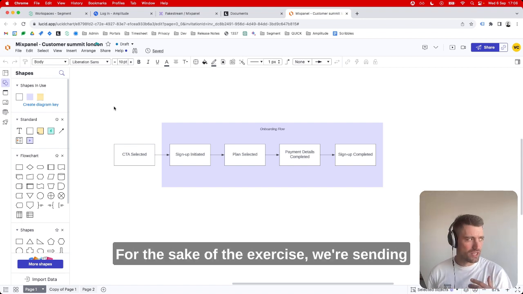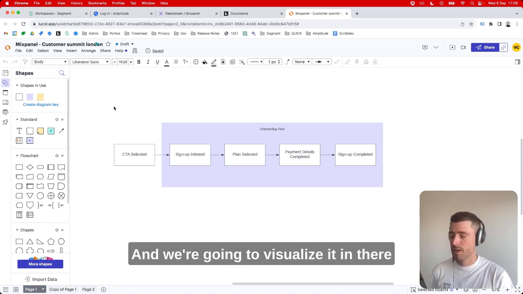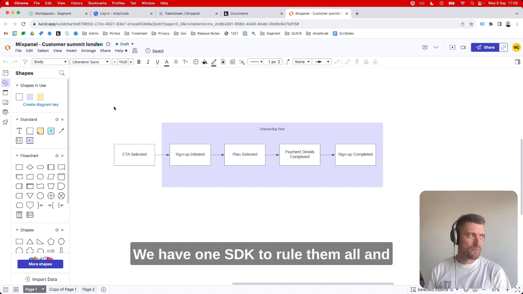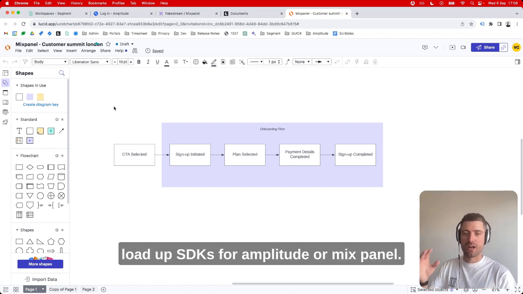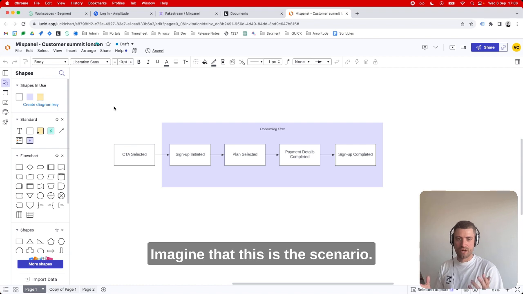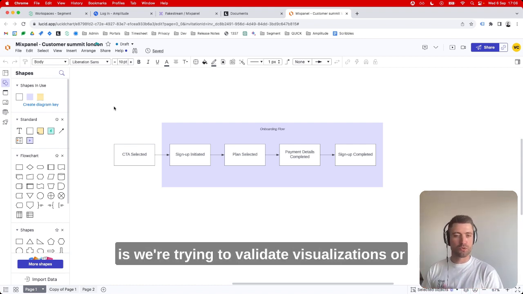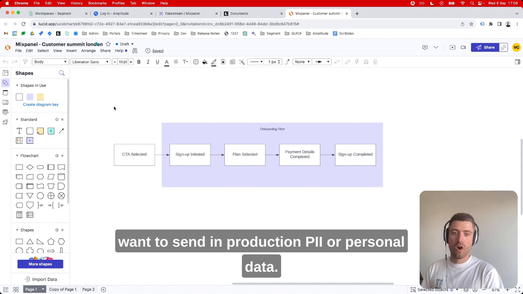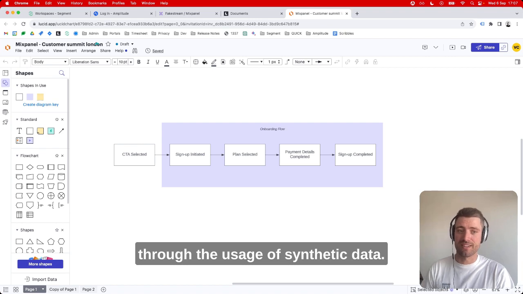For the sake of the exercise, we're sending it to both Mixpanel and Amplitude, right? And we're going to visualize it in there. And we're sending it through Segment. That way it's nice and easy. We have one SDK to rule them all, and we don't have to individually build integrations or load up SDKs for Amplitude or Mixpanel. Imagine that this is the scenario. We're trying to quickly mock up a couple of things, and obviously what we're trying to do is validate visualizations or things that we can look at. But we don't want to send in production PII or personal data. So that's why we're mocking it up through the usage of synthetic data.